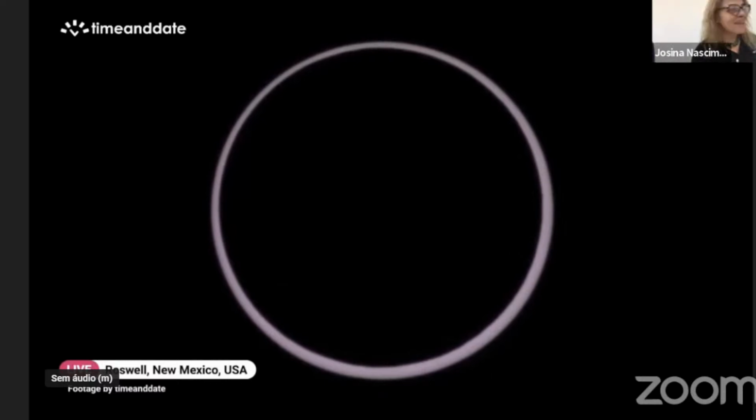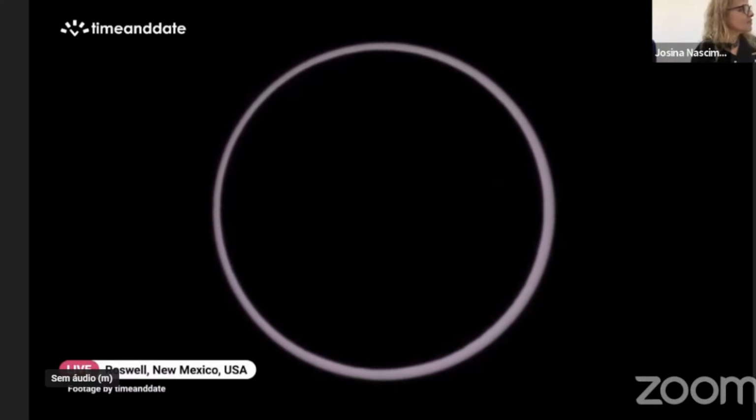Olha que lindo! Eclipse anular do Sol, de 14 de outubro do ano de 2023, sendo mostrado, extraordinário, na cidade de Roswell, Novo México, Estados Unidos. Como é linda a parceria internacional. Observem. Terceiro eclipse anular que a gente está assistindo. Muito, muito incrível.